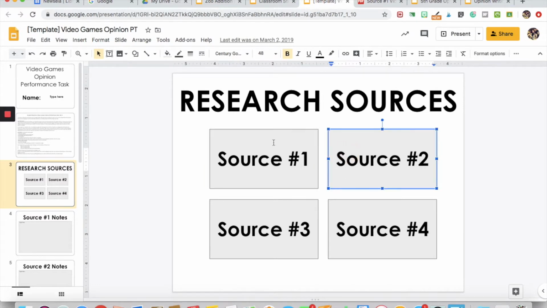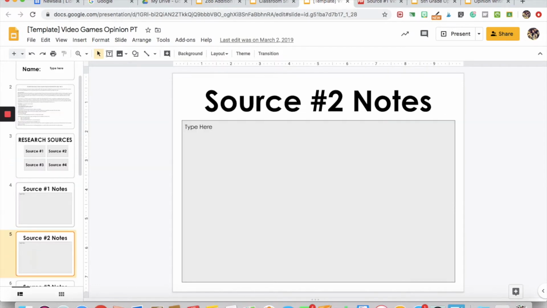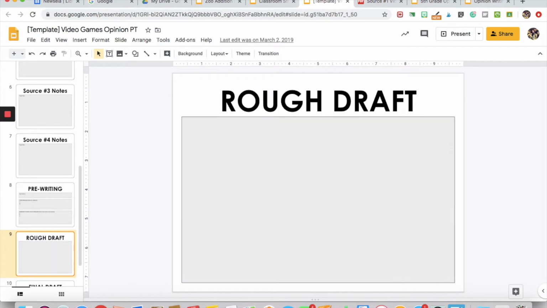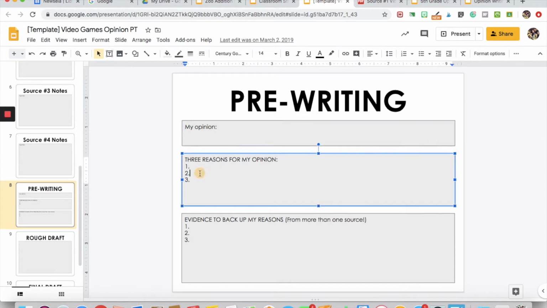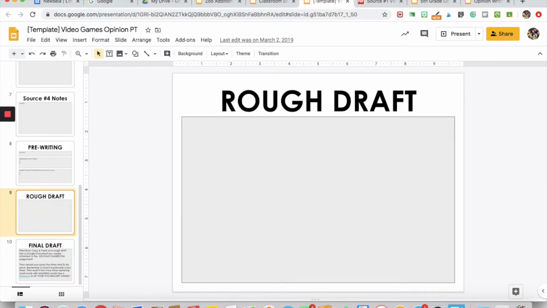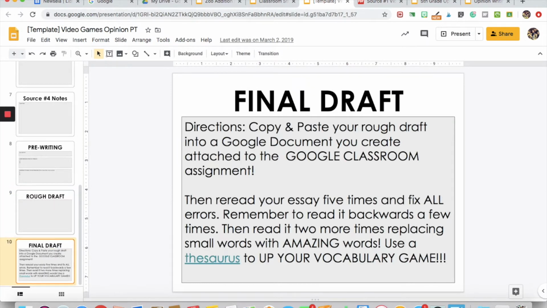So this is kind of one example, and then here it's just got some slides for notes, a pre-writing slide, graphic organizer. Again, this is just made with shapes. Then a slide for the rough draft, final draft directions, and that students need to create a Google document. Now, if you have students downloading from a hotspot, it's very important that you go ahead and create that Google document for them. So this is one example of how you can use Google Slides for digital learning. Let me show you more.